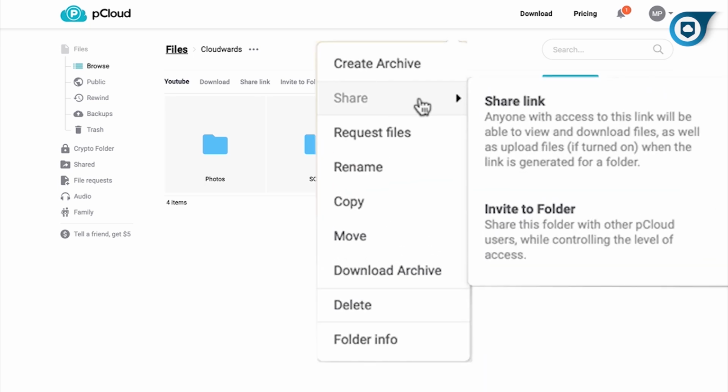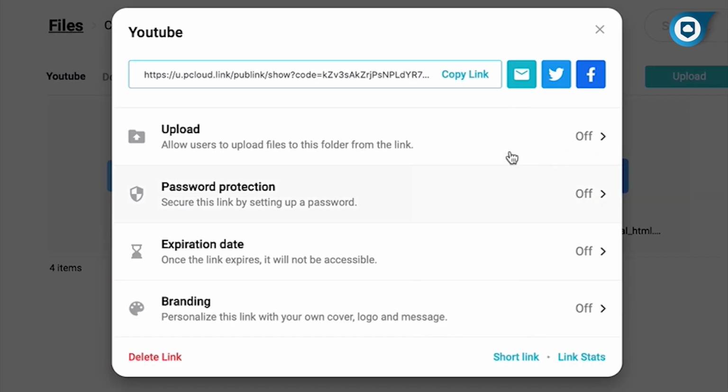Now, you can also invite people to a folder. If other pCloud users shall collaborate in this folder and also upload files into that folder, you invite these people. They do need to have a pCloud account, obviously, to be able to work in this folder, but you could also invite them here. If you share the link, people do not need to have a pCloud account in order to access those files.